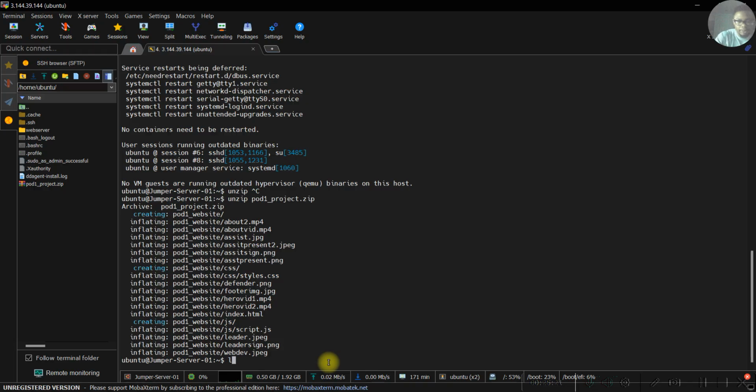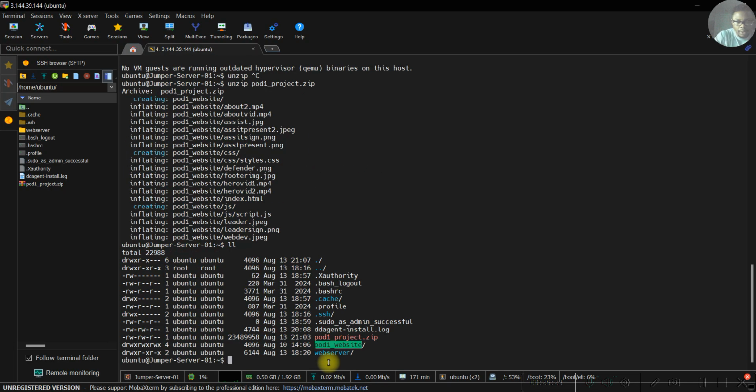Okay, it's unzipped now. Let's check. Okay, we'll have the unzipped file now. You can see this one is unzipped. So we are going to copy everything inside this into our web server directory.